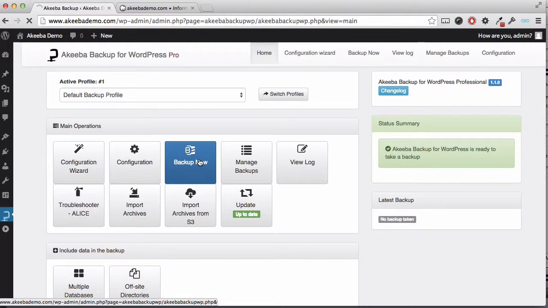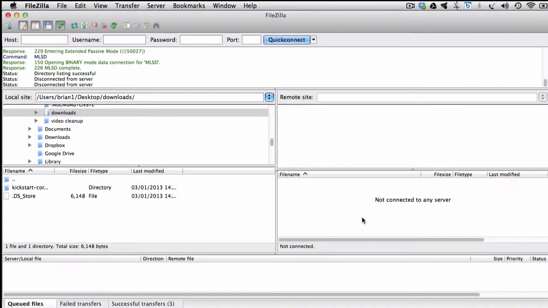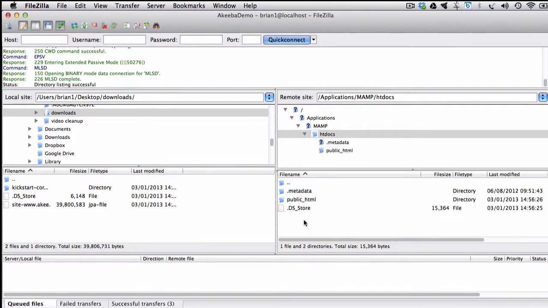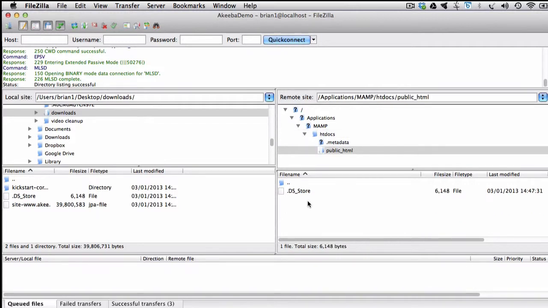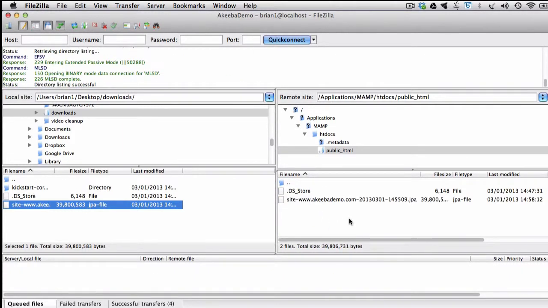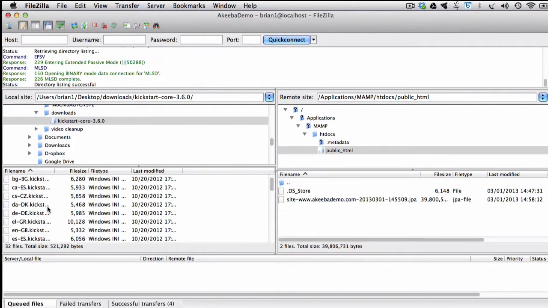Restoring this backup is almost the same as the restoration process shown in the other videos. I'm going to use my FTP program to connect to a new server where I'm going to restore this backup. I'm using FileZilla, but you could use any FTP program. As you can see, my new server has a public HTML folder where my website would live, but if I navigate in, you can see that it's empty. Let's take the backup file and copy that across to our new server. And finally, let's take our kickstart.php file and copy that across as well.